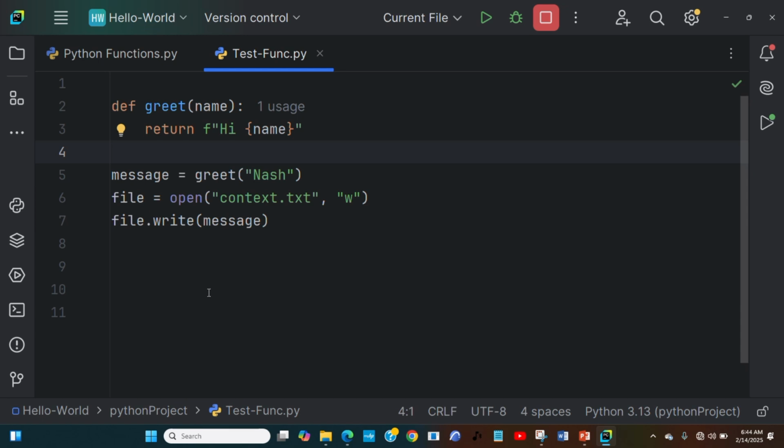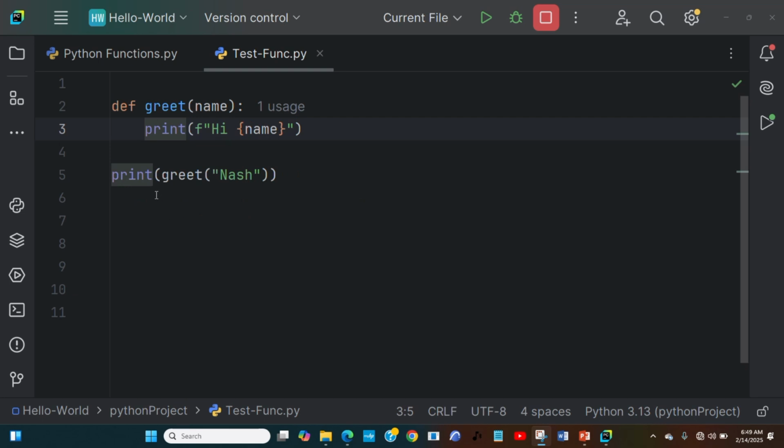So that means that particular output is going to be handled somewhere. It's being handled, so that I'm writing the message. The message is holding what? That argument, isn't it? That is what the message is holding. So I'm writing the message inside that particular file. I've opened a file which is context.txt.